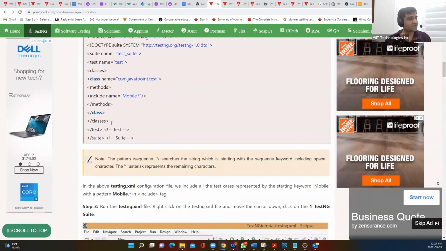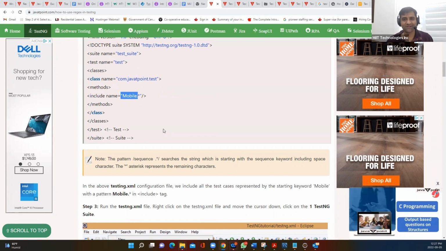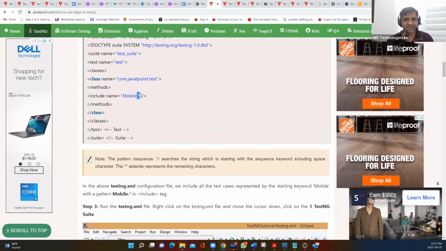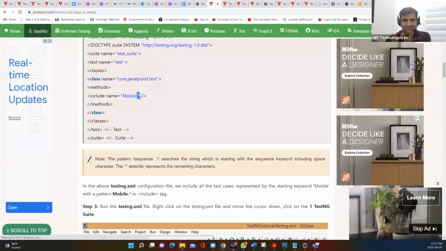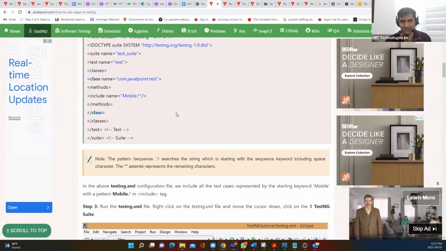So now in this case, you can see, okay, I want to include all the test cases in the method. I want to run all the test cases which start with mobile. That's it. So this is dot star. Dot star means the first word is mobile, and after that, anything could be there. Okay, so all those test cases will run. So this is called the pattern.